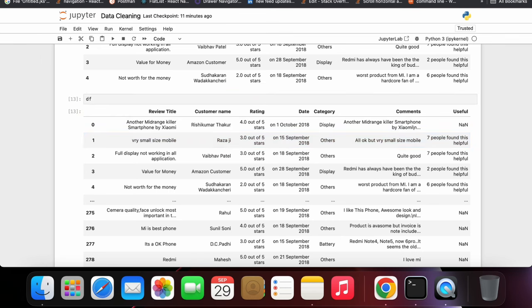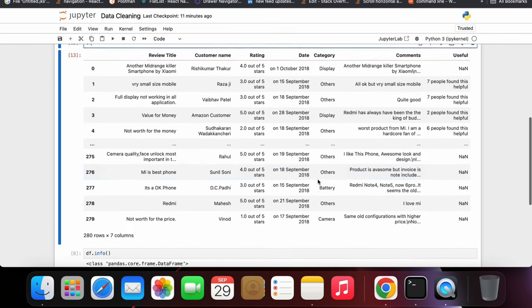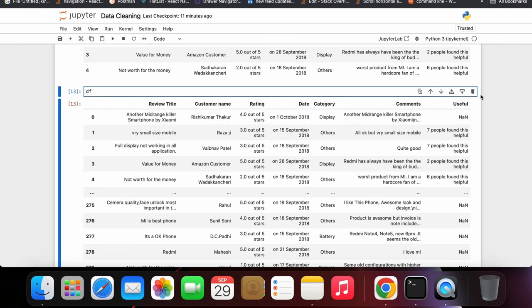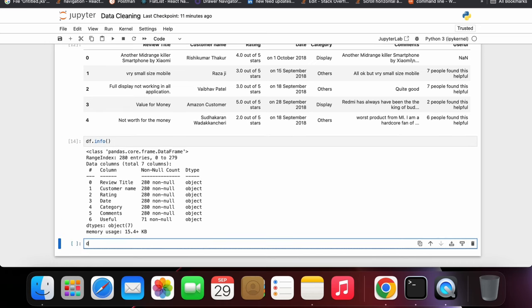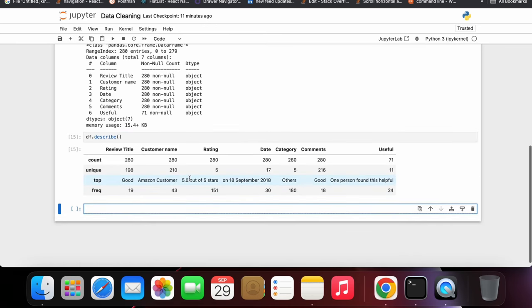Okay, so rerun this one again. So basically just delete this one from here for now, and just look at our data set here. Now we have only 71 non-null values. All right, so let's run the describe function here.